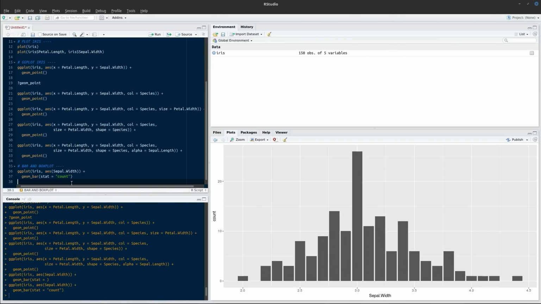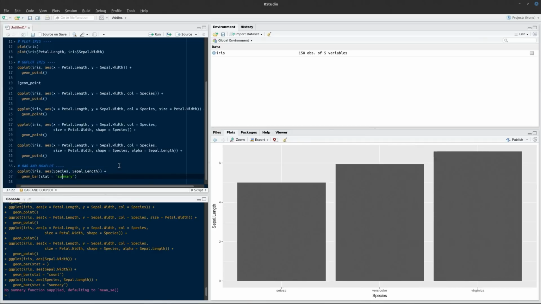So the stat argument is equal to count. The argument that we want to supply is summary, as we want each bar to represent not just a single data point, a single value from our data frame. We want it to represent a summary statistic, such as a mean. So let's replace this with what we had a second ago, with species, and we had sepal length. And so we've told geom_bar that we want to draw a bar at some summary statistic of sepal length at each level of species, but we haven't told it which summary statistic we wanted to plot.